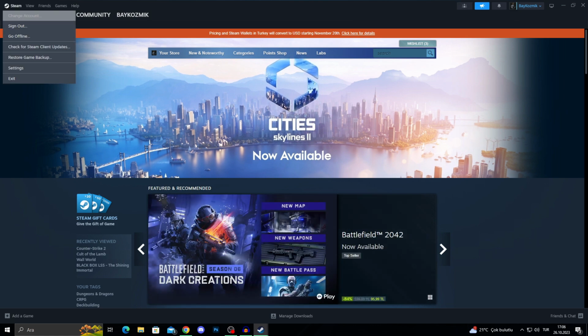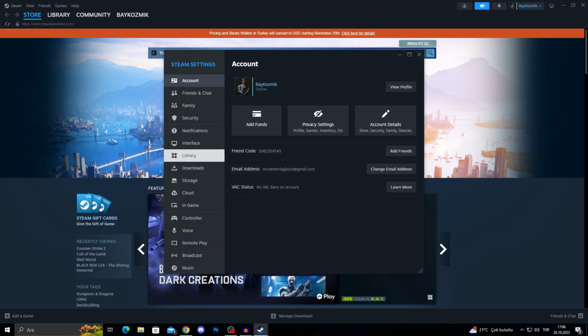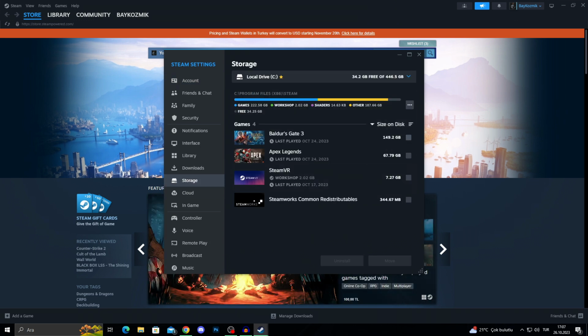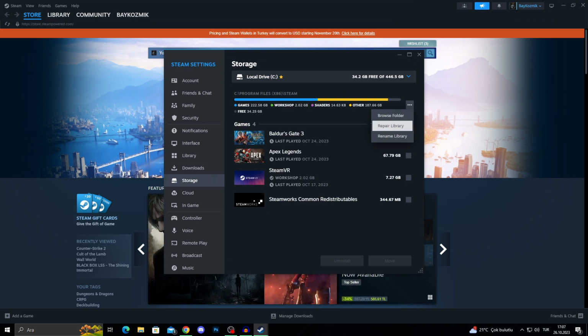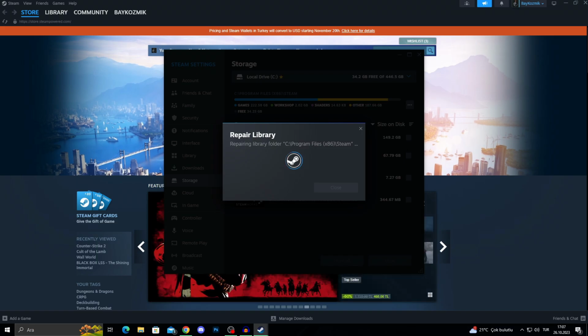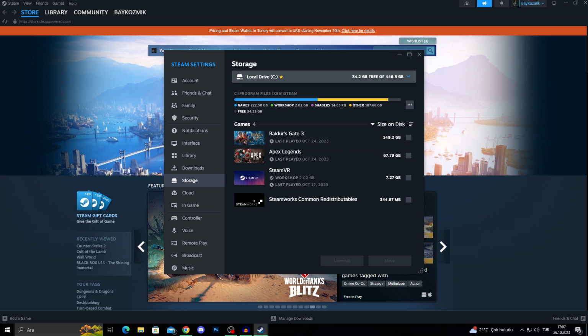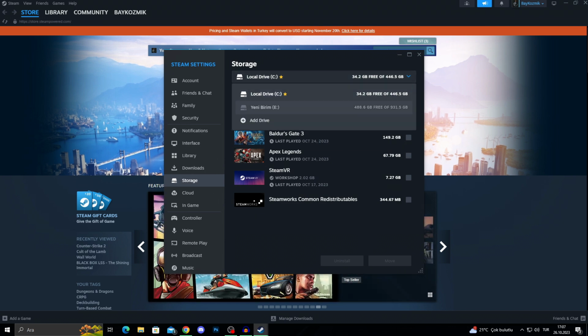For that, I will have to go to my settings again, find my storage under downloads, and on the upper side of the cloud, press these three dots here and say repair library. It will of course ask if you have permission. I will say yes, and it will start repairing your library. When the library is repaired, it might actually help and solve the problem. Of course, we will see. I have multiple libraries, and you should do this for whichever library you actually have a game inside of.